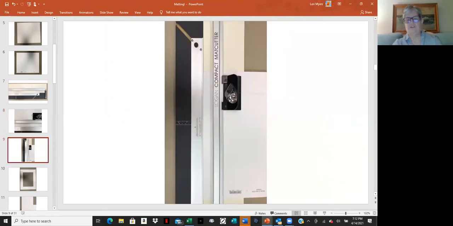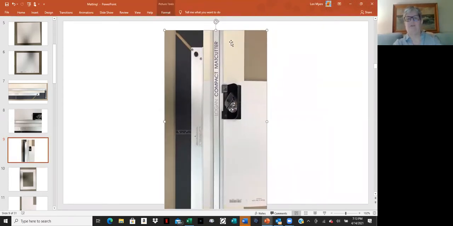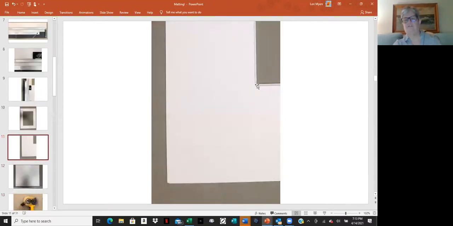But anyway, you'd push this down so that the blade goes into the paper mat, and then you'd push it that way until you stop at this line. And then with any luck, you have a mat. And this shows you the bevel of that mat. So it's a pretty good cutter.